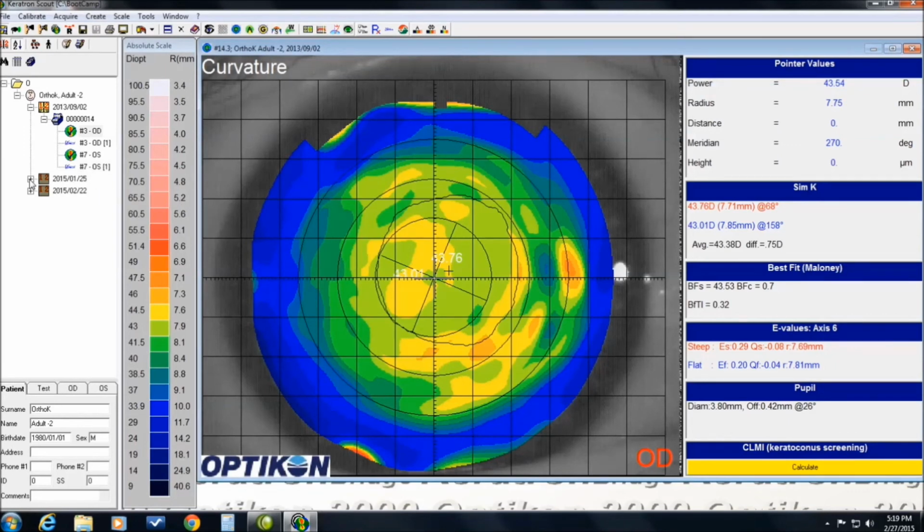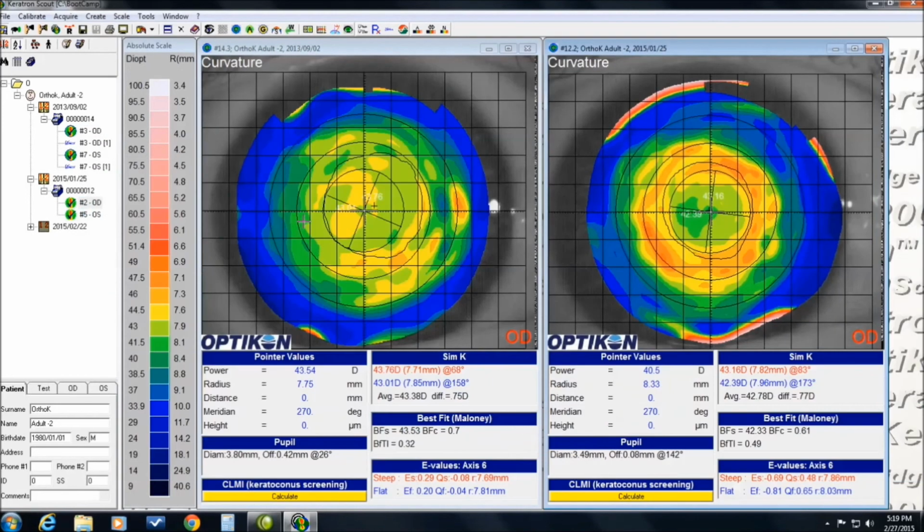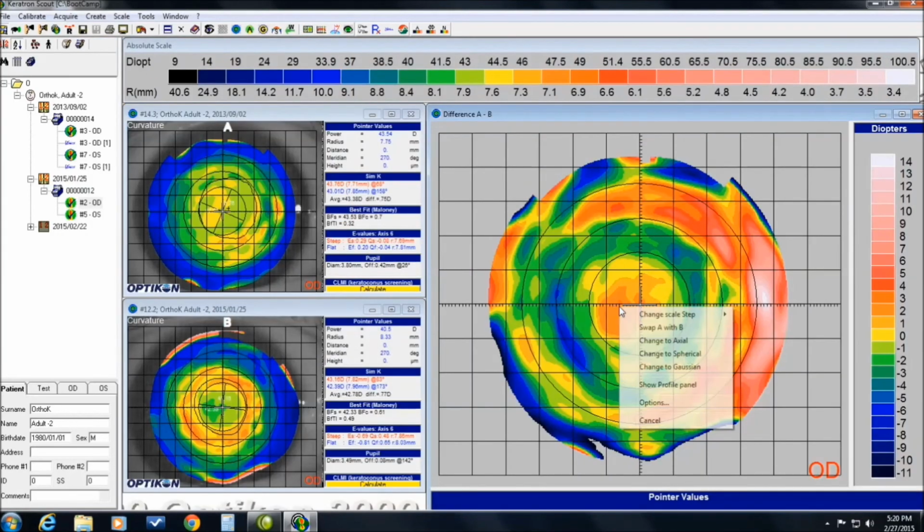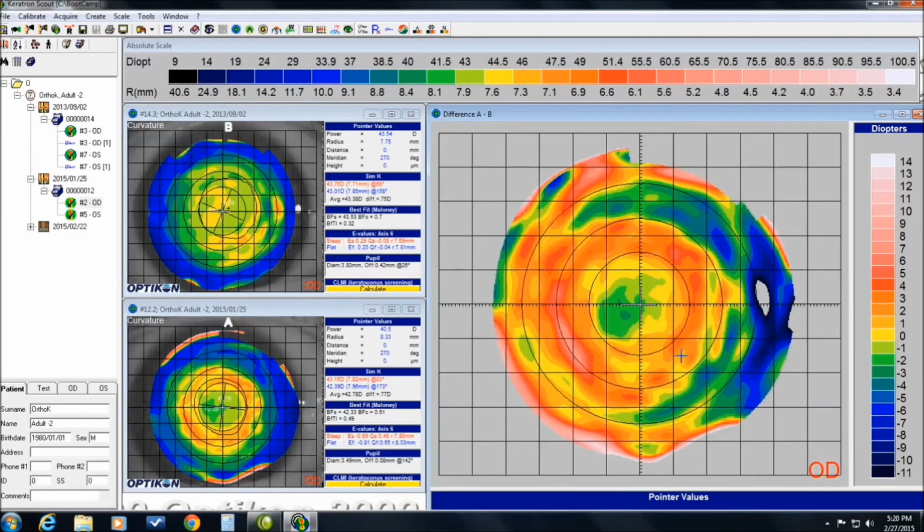Now let's view the post-wear effect. This was one day. This was the morning after wearing the lens overnight for one night. This is the post-wear for the right eye. As you can see, I have a flat area in the center and a steep area in the periphery. I can do a difference map that will show me. I'll need to swap A, B so that it's flat in the center and steep in the periphery.